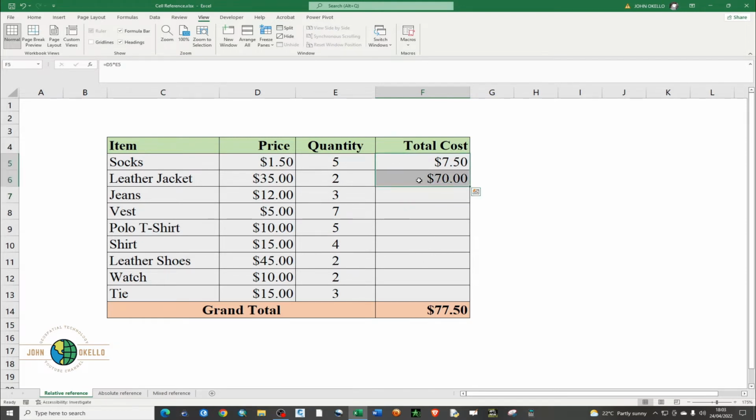What we need to do is calculate the total cost of the first entry, that is socks, equals price multiplied by quantity. Click enter. For relative cell referencing, now that we have this result, we need to just copy or drag down.